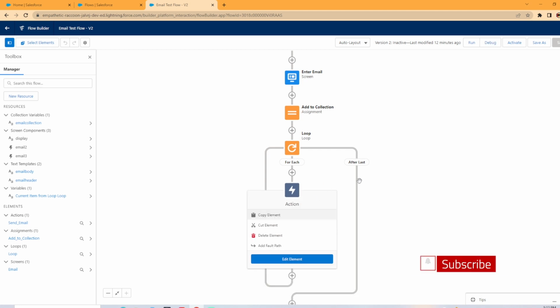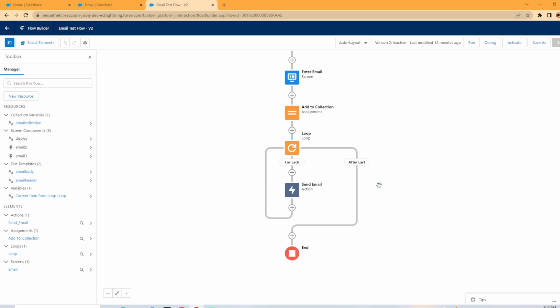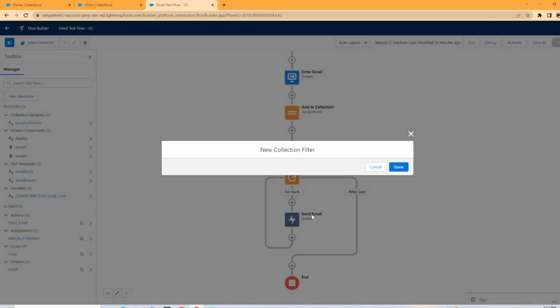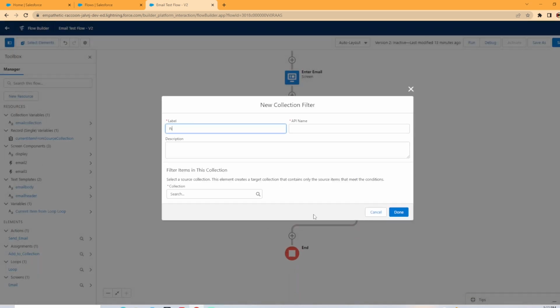One, you either make both fields required, so your user has to enter in 2 email addresses in this scenario, or you could make one of them required, but the second one, if they don't enter an email address, you can filter those out of your collection. So the way you would do that is you would hit this plus sign here, and you're gonna add a collection filter, and you can call it whatever you want. I'm just gonna call it filter.